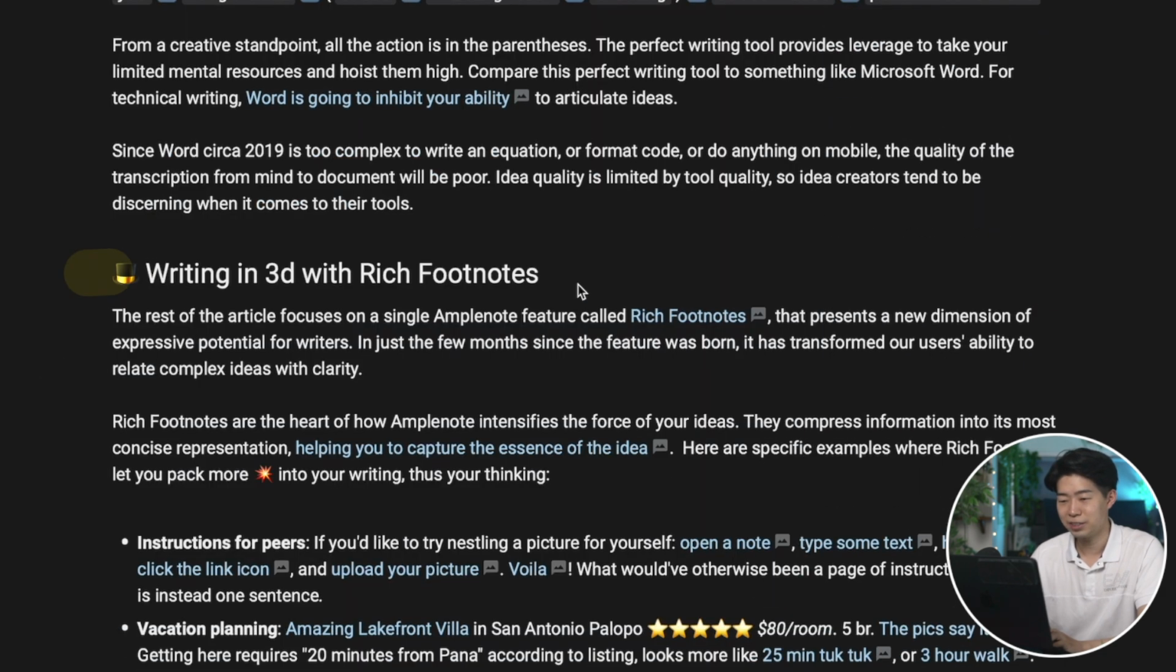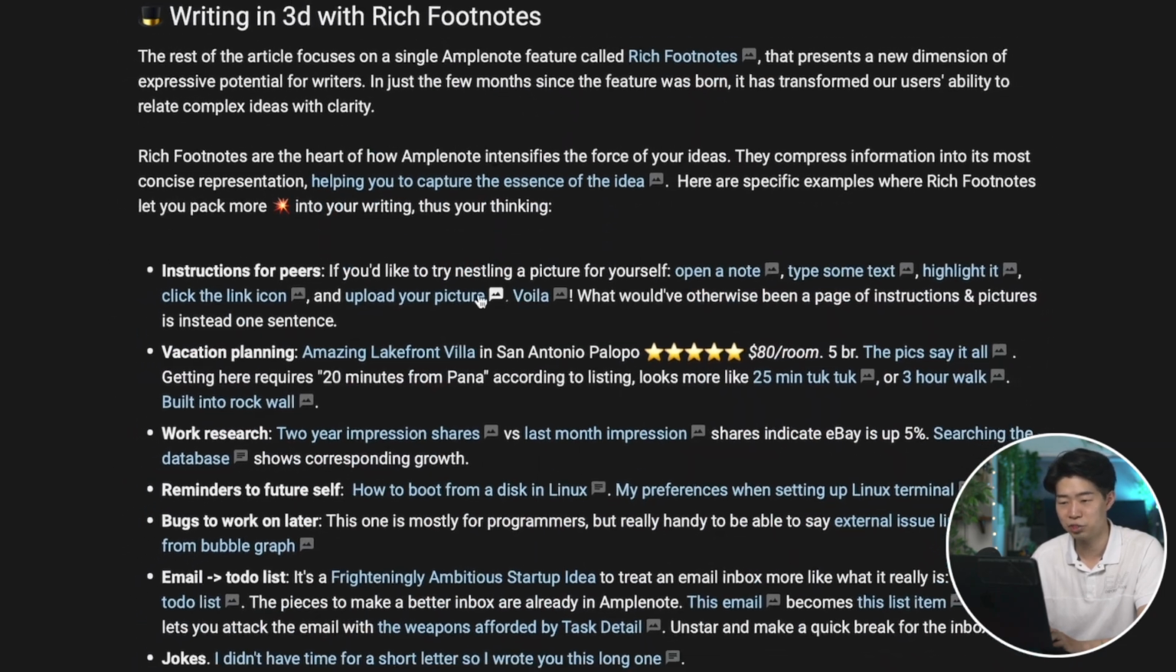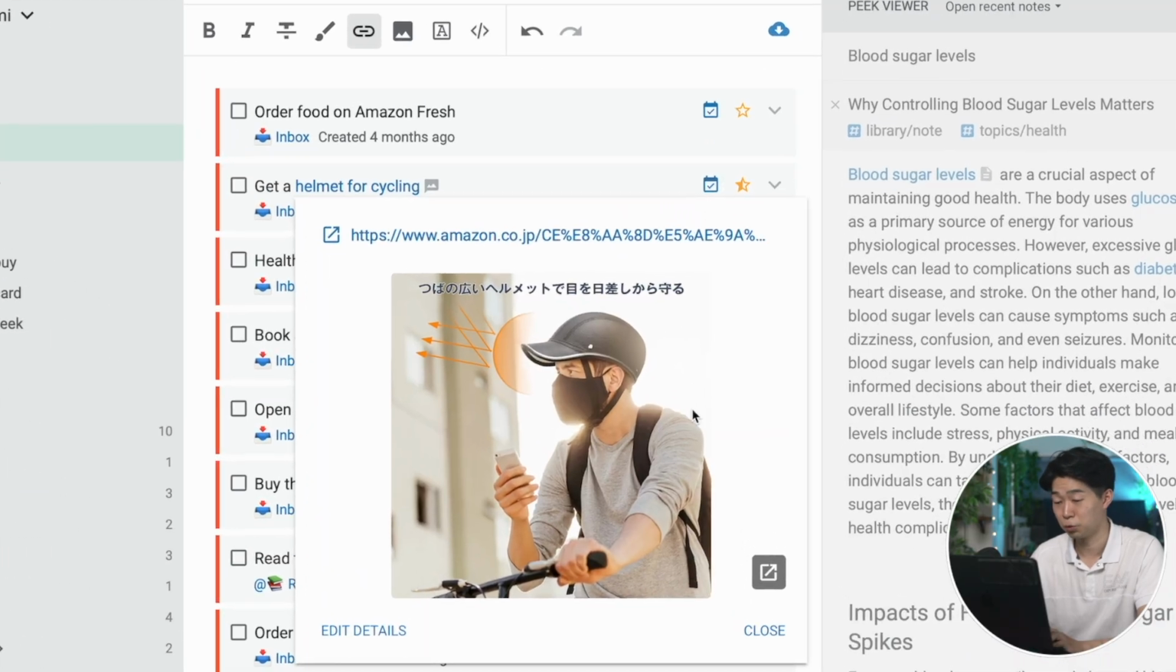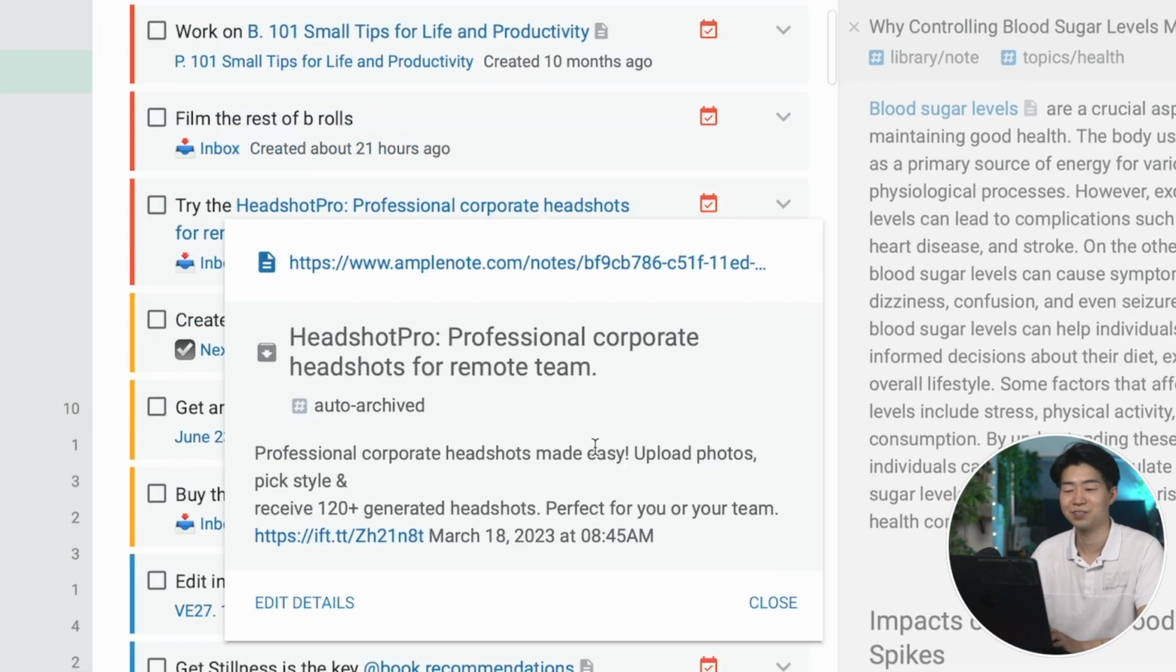They call it writing in 3D. It's even more useful for tasks because you can attach a visual or link which helps you remember the context. Also this way, the task list takes up only a small amount of space.